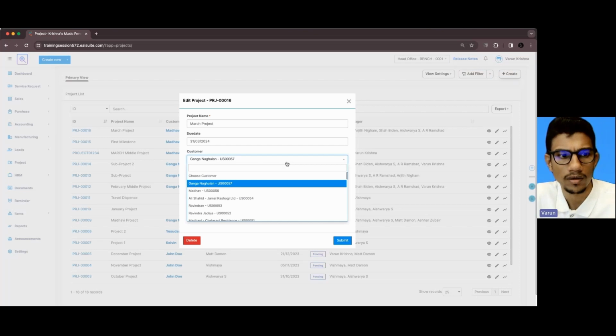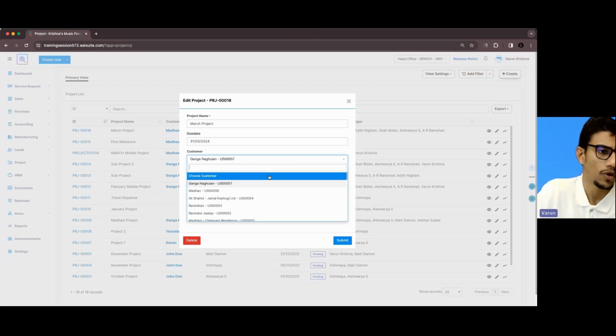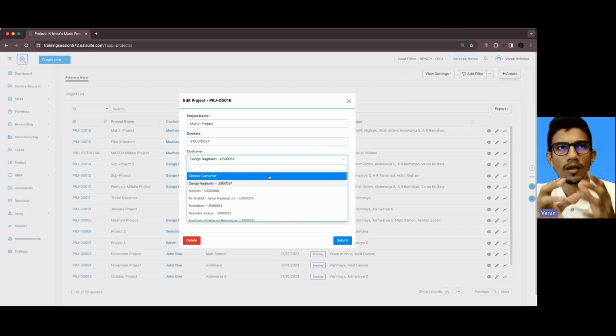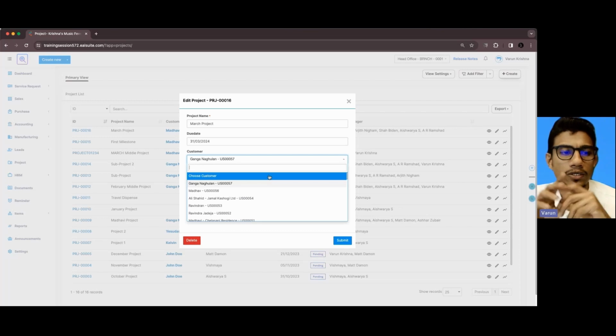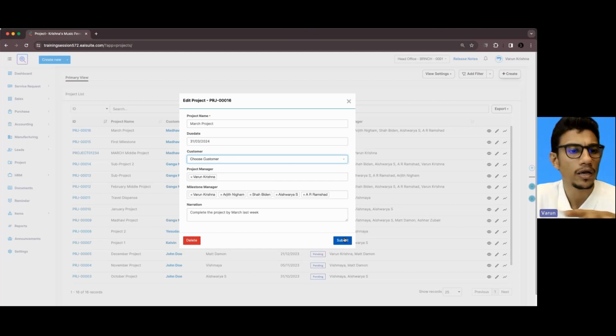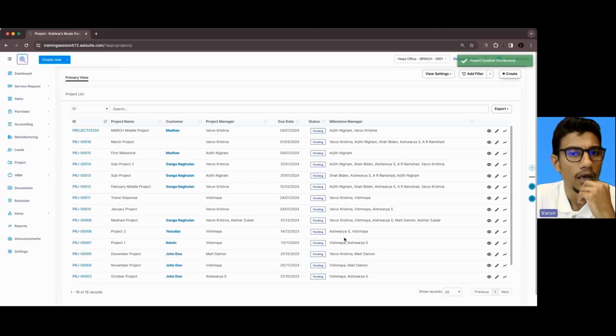But there's another thing. Let's take a situation in which there is a project where there is a customer, Madhav, but Ali Shahid is also involved in that project. You have to invoice a few items to that customer as well. So what can we do? We won't be able to change it, right? So here comes the catch. You can keep it like choose customer itself. Simply, you're not choosing any customer. That's the thing. And you can submit.